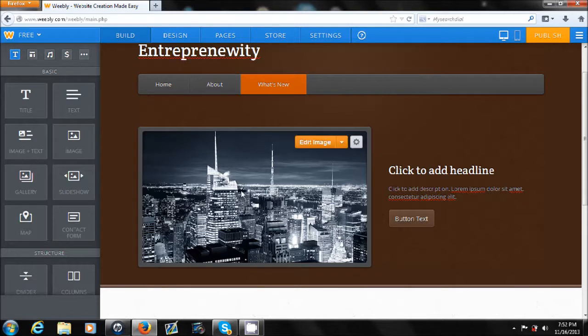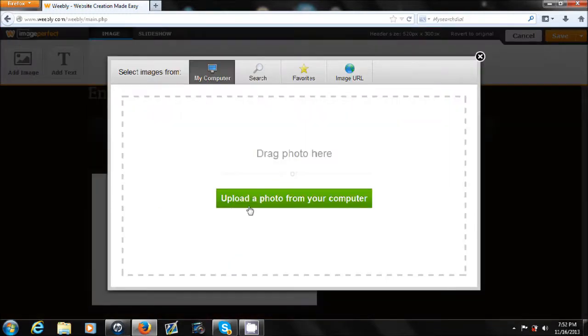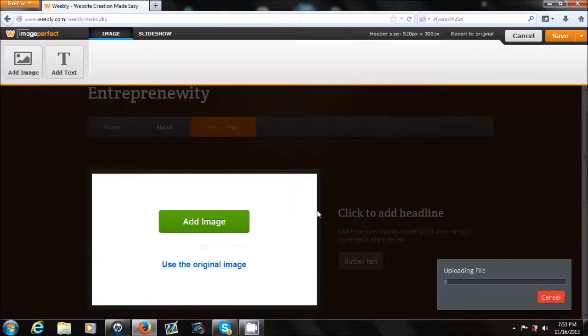So what we're going to do is put our cursor over the image, and then hit edit image, then add image, and then upload a photo from your computer. This is going to make it to where you can put any picture you would like for your news or whatever you like. So I'm just going to put this because I think it looks nice, and we'll be right back when this uploads.